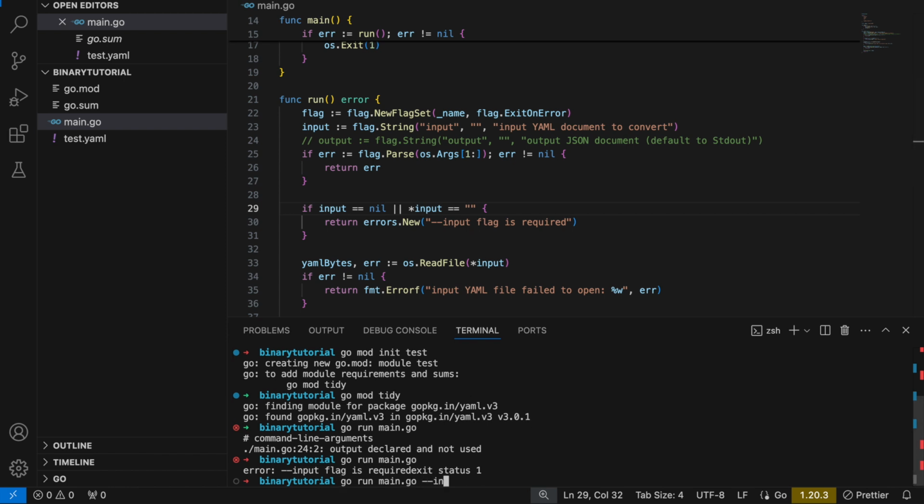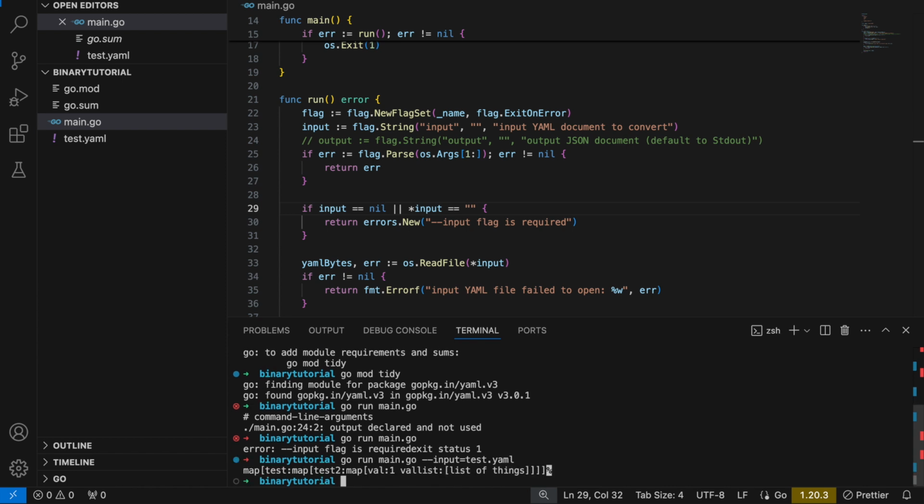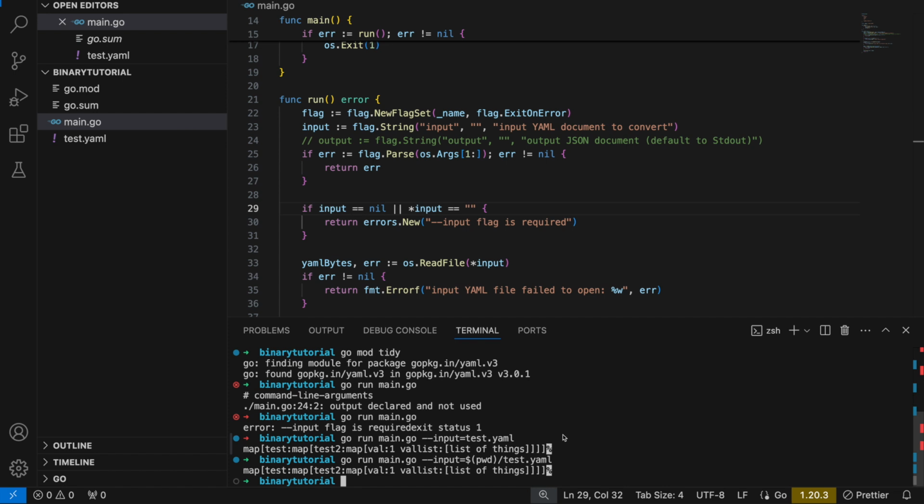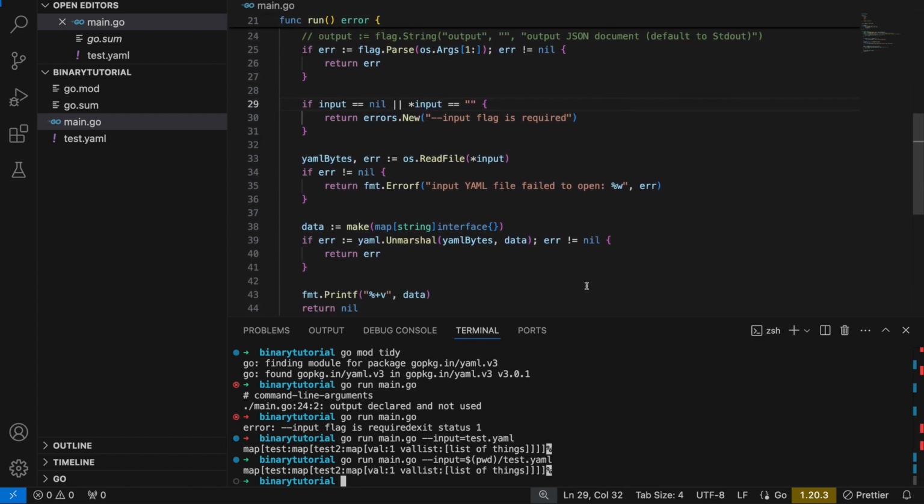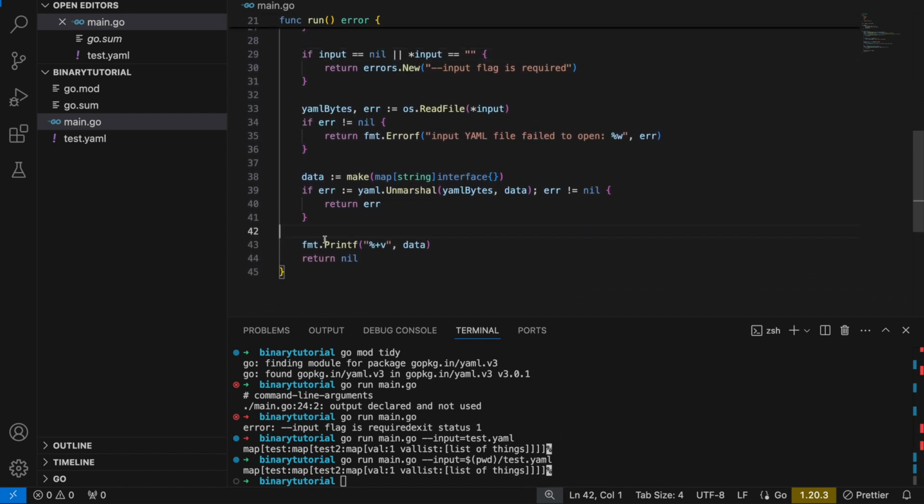Input test.yaml. Nice, it works. So technically we would actually want to use the print working directory with test.yaml, because you don't actually know the invocation location of your binary. Here we do because we're calling it directly. Let's go ahead and continue.